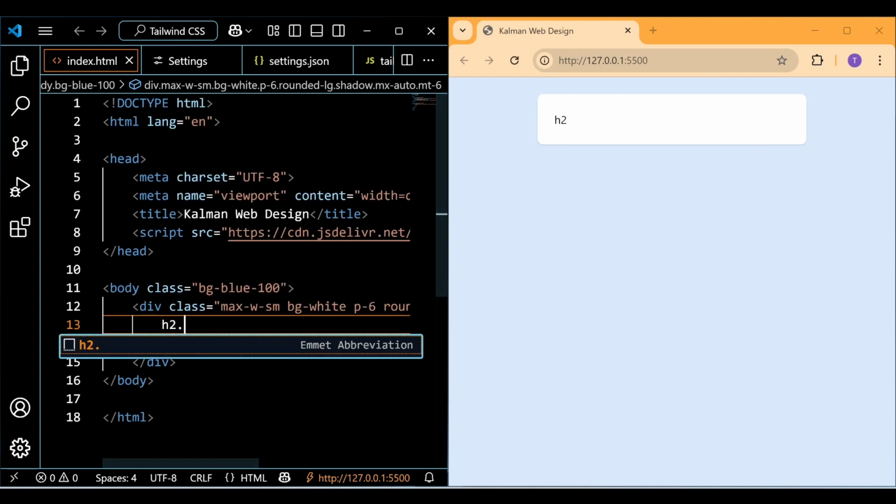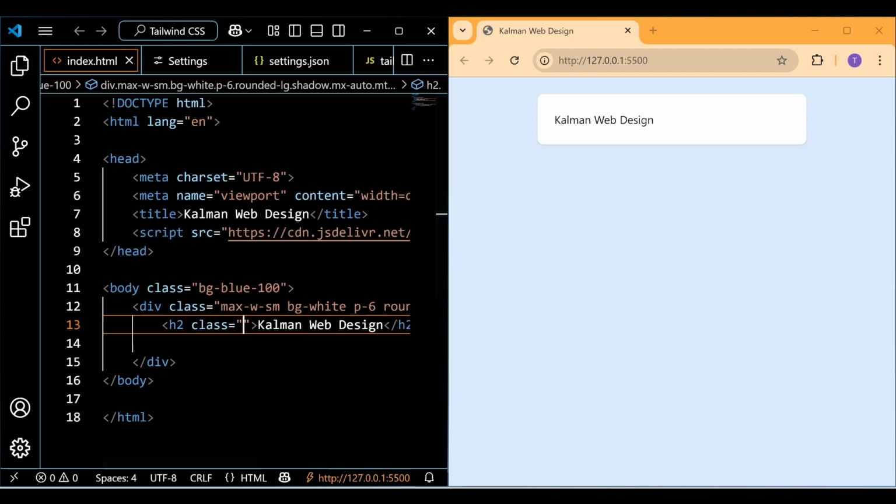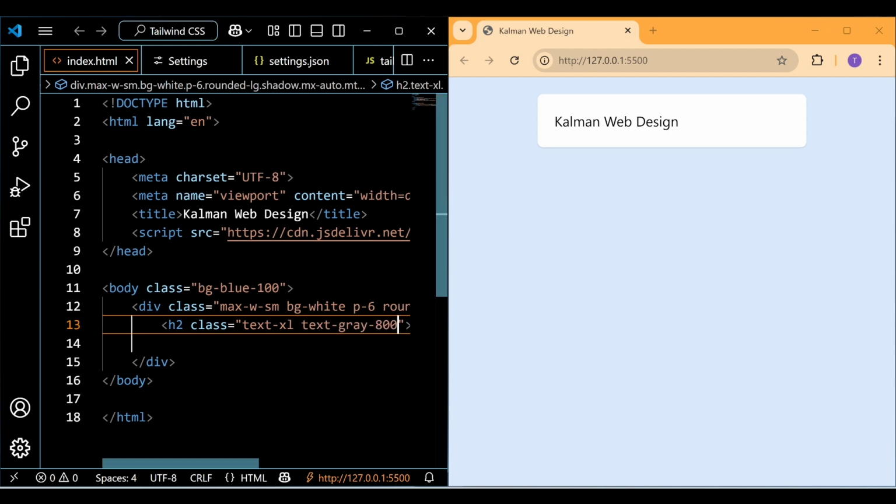Inside the div, let's create an H2 element. For styling, we'll use text extra large to increase the font size to extra large, and text gray 800 to set the text color to dark gray.